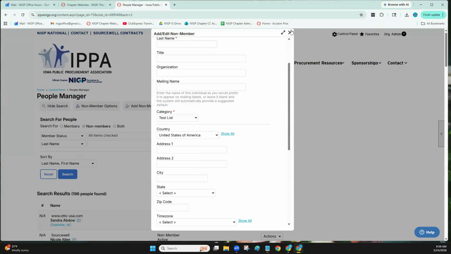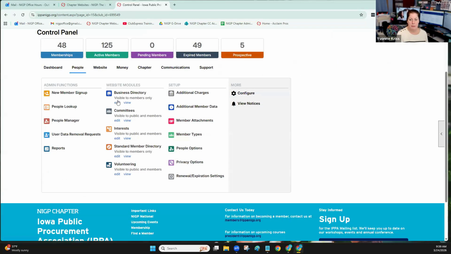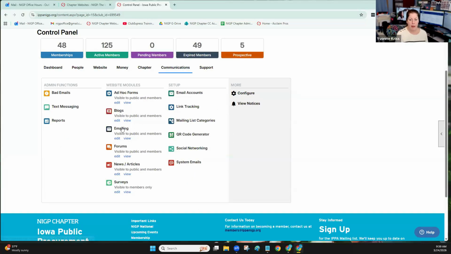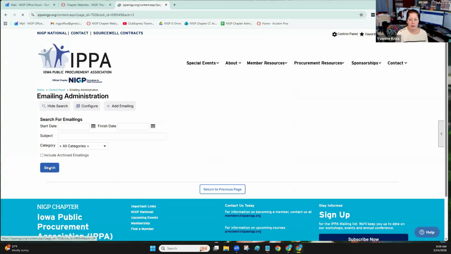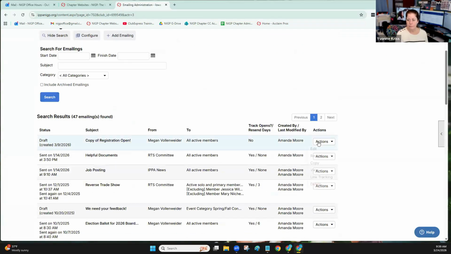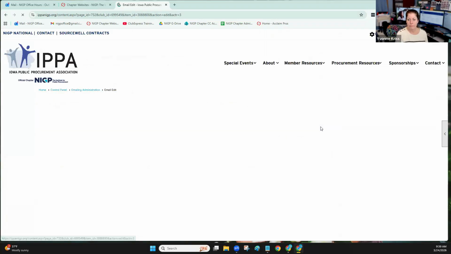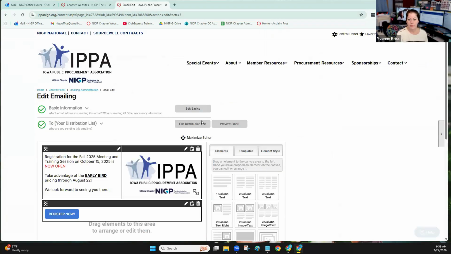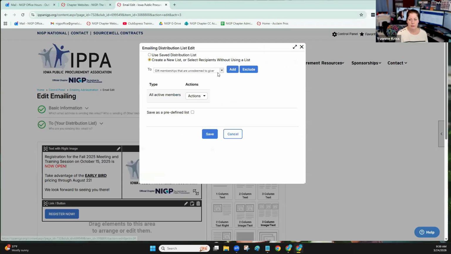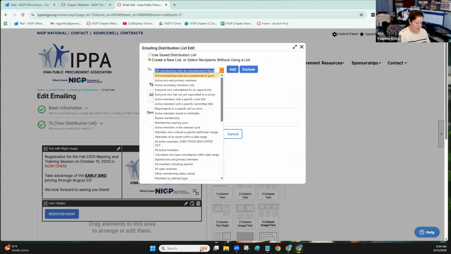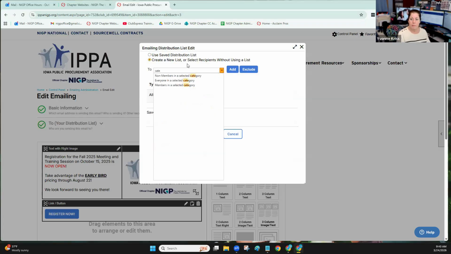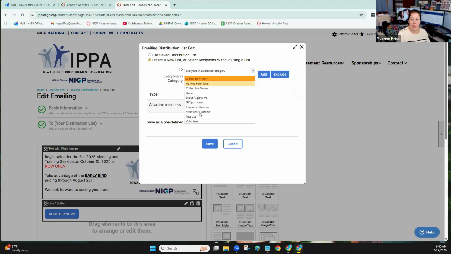Okay. All right. And then when you go to send an email and it's time to open up registration and you're communicating with them, you would create an email. And under your distribution list here, you would choose everyone in a selected category, and you would choose that list.